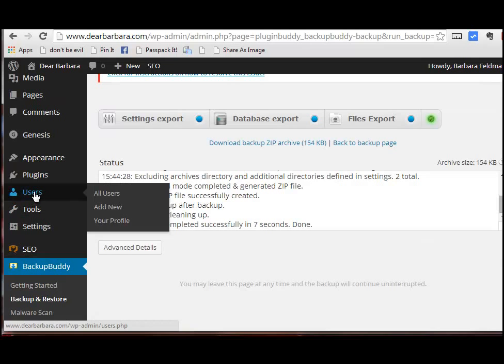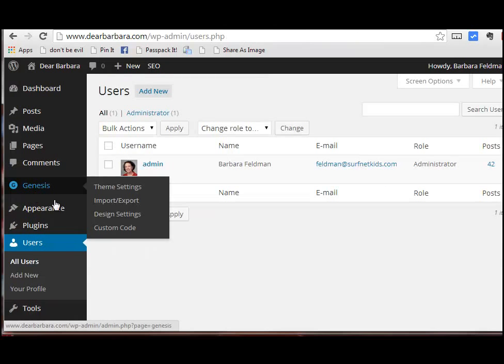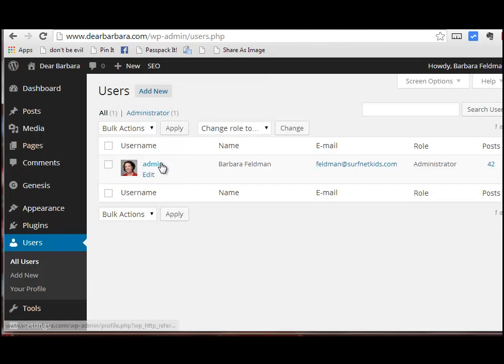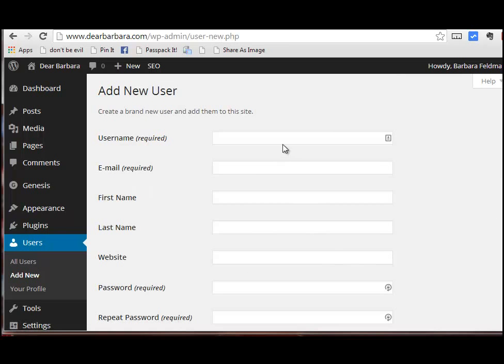Let's take a look at what users we have on our site at the moment. Okay, so here is the dreaded admin username with my real name, my email address, and 42 posts. So we are not going to delete this now. What we're going to do now is create a new admin account, someone with administrative role, but not with the admin name.